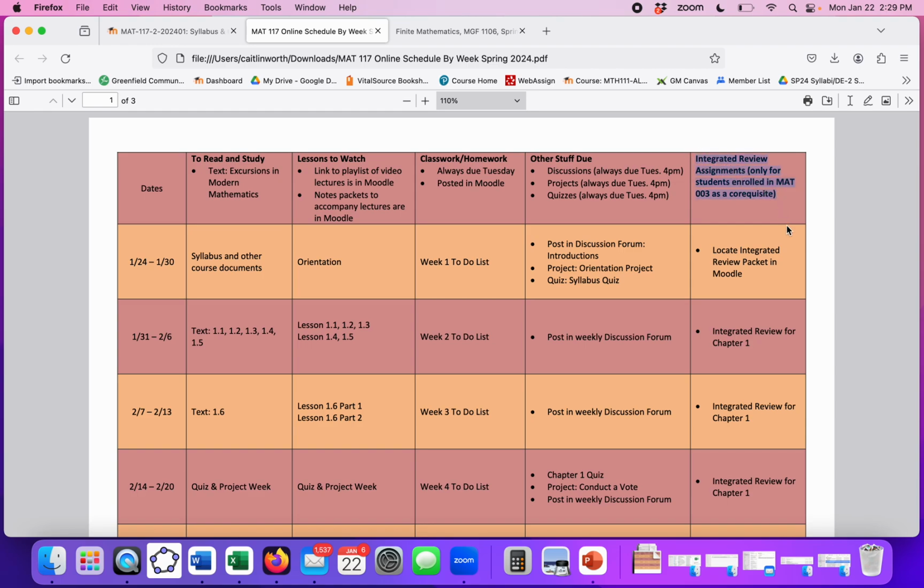You can ignore this column if you are not enrolled in Math 003 as a co-requisite, okay? If you are enrolled in Math 003 as a co-requisite, these are your review assignments that will give you the skills necessary to complete the assignments for the regular course.